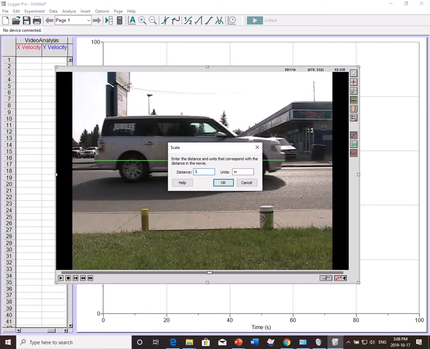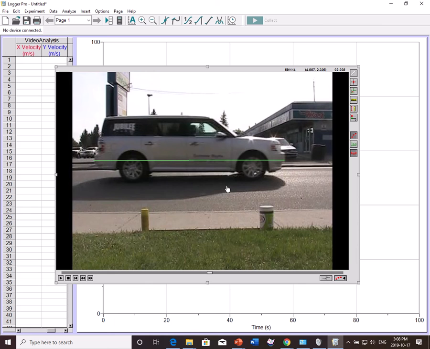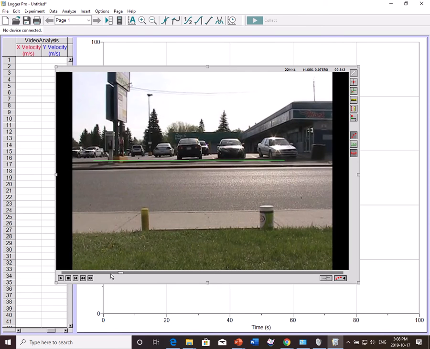The test paper says it's 5.1 meters, so I type 5.1 there. It's already meters, so I'm going to leave the M there. Then you back the vehicle up, and again I use the timeline to make it faster. Once you see the front of the vehicle, we're going to set the origin, which is third from the top. You click the convenient point. So I'm going to click the front of the bumper.